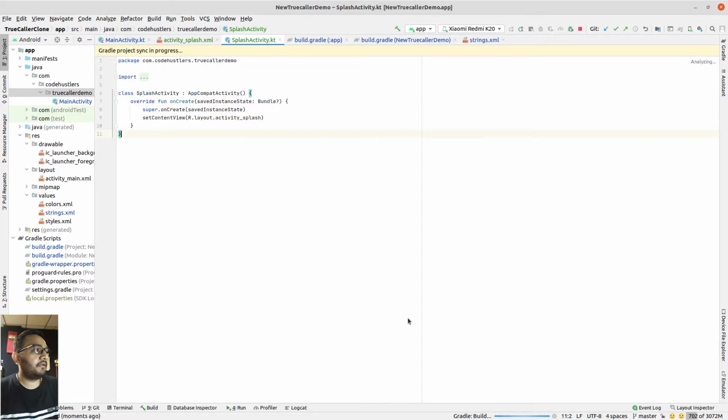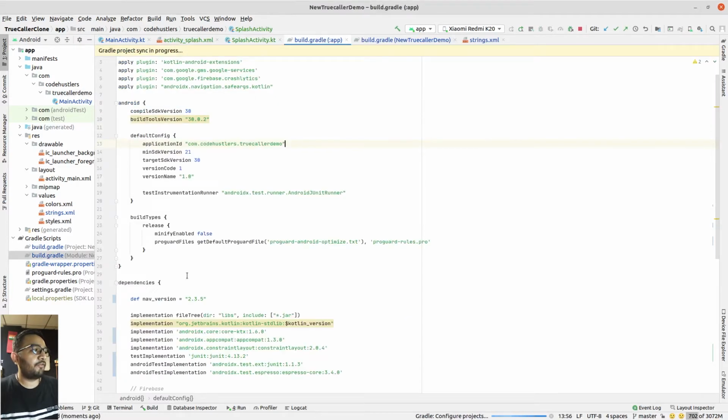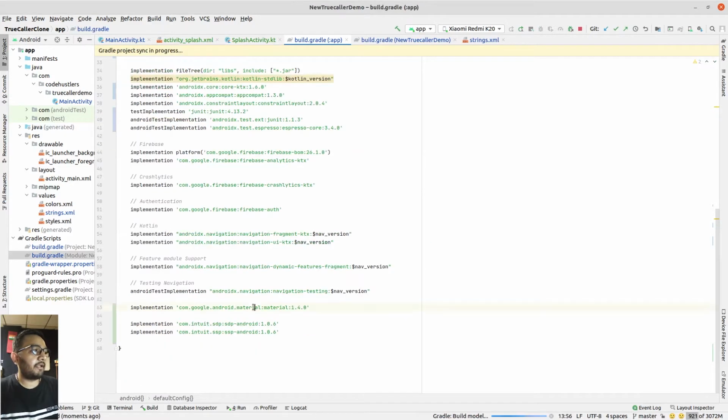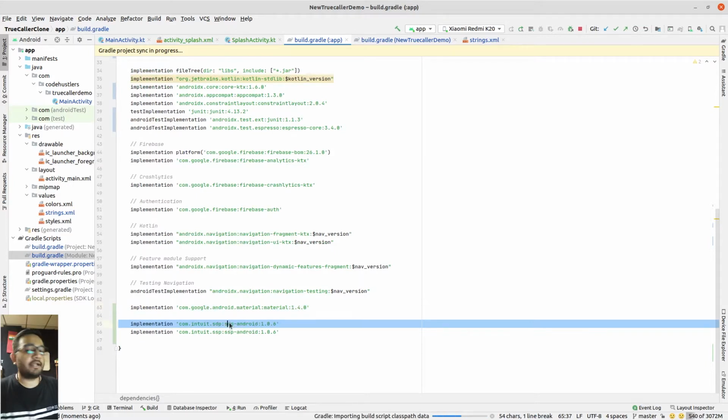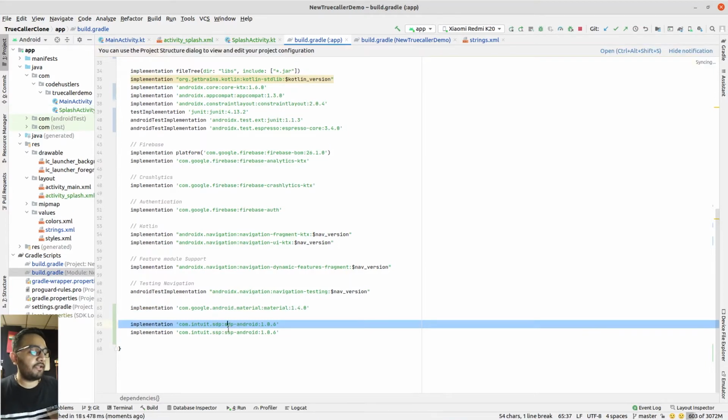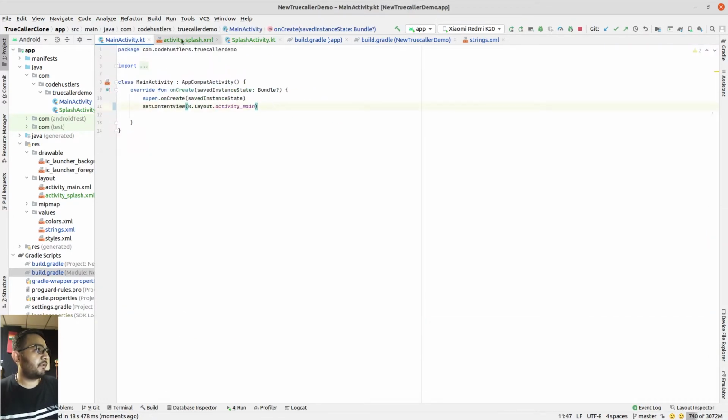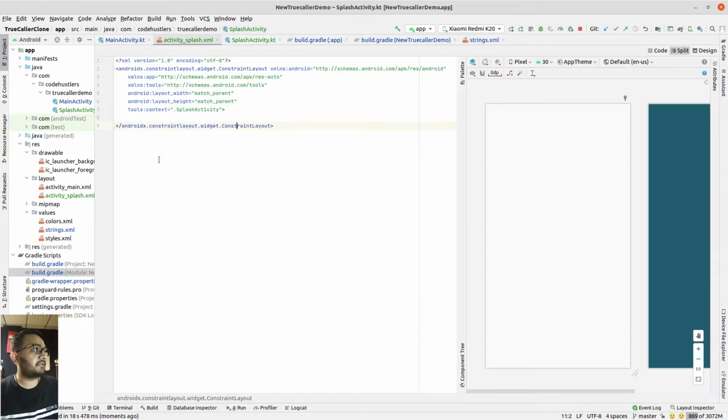Right, so it's added. Till now I've added a few other dependencies. I've added the material library for text input layout to get the material components, and I've added SSP and SDP. For images we use DP, and for text and fonts we use SP. SSP and SDP scale based on the device, so we don't have to write extra stuff. It will manage itself, and that is where it is helpful. So let's open the splash activity.